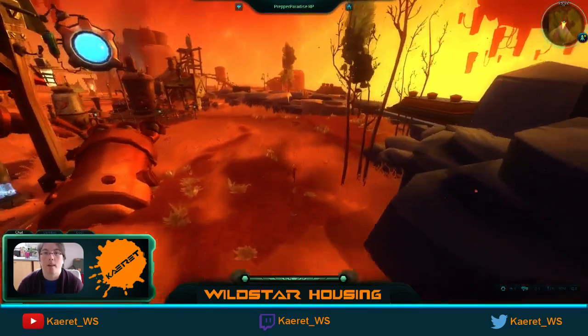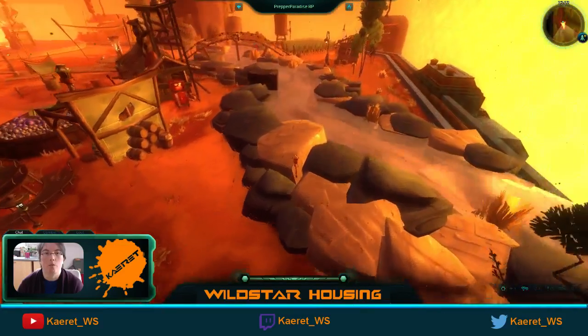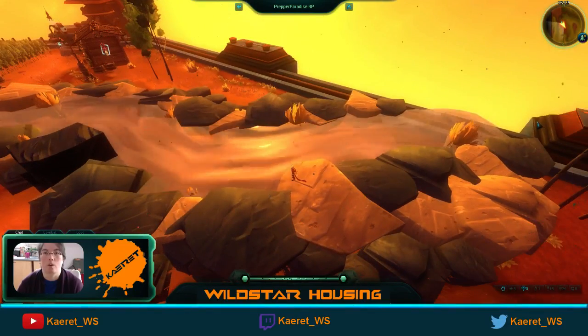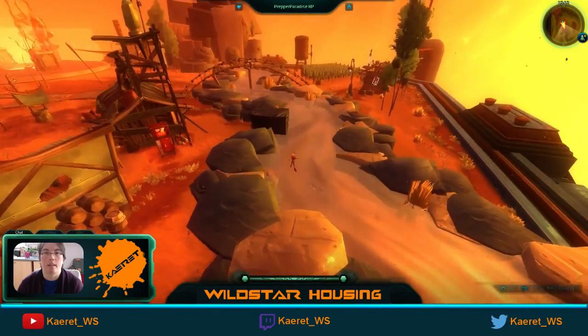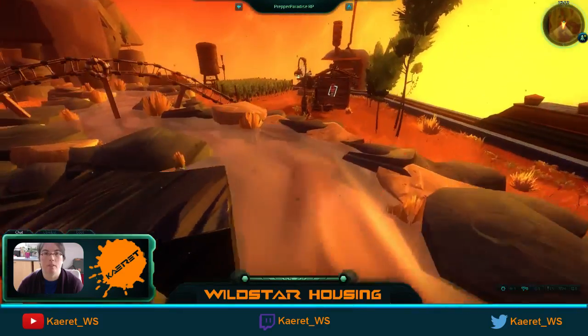And then, of course, they have their water source with this custom little river going through. Just kind of runs right off the edge there. Rather deep.